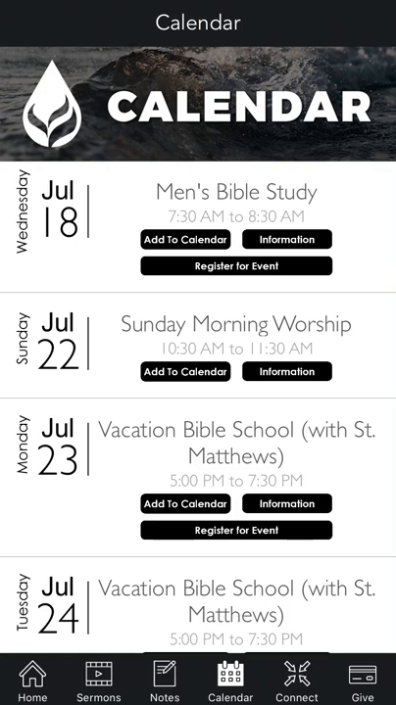So if any event has the ability to register, there's going to be a register button right here on the front of the calendar. So I see Vacation Bible School in church this Sunday morning. It's mentioned that, make sure to register for Vacation Bible School. From the calendar, without even clicking into anything, I can just click register for event, and I haven't left the app. I'm still inside the app, and it will take me to the registration page for Vacation Bible School. And I actually looked at this a little earlier.